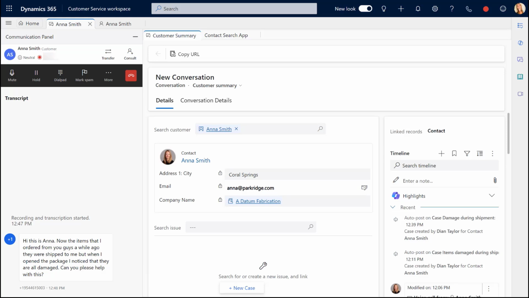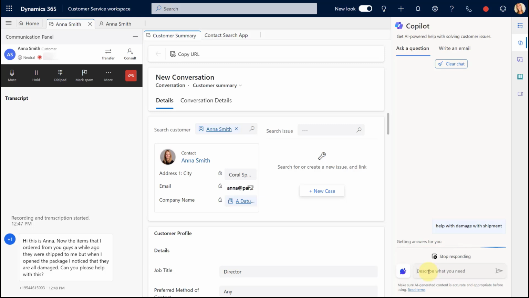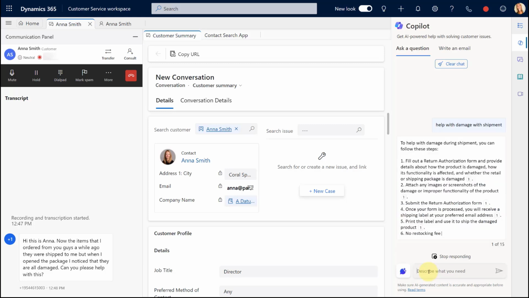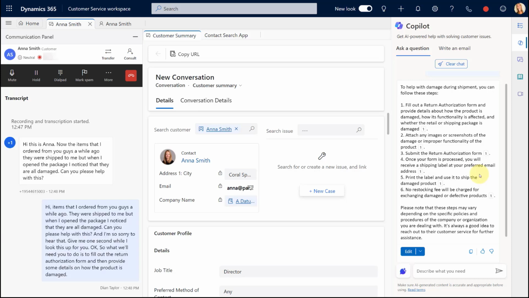Anna informs the agent that she received her shipment, but unfortunately, all the items were damaged. Dion utilizes Copilot inside of Dynamics 365 to help resolve the issue as she's talking to Anna. Copilot generates a response based on the knowledge content in Dynamics 365, so Dion can very quickly give all the instructions that are needed to start the return process.